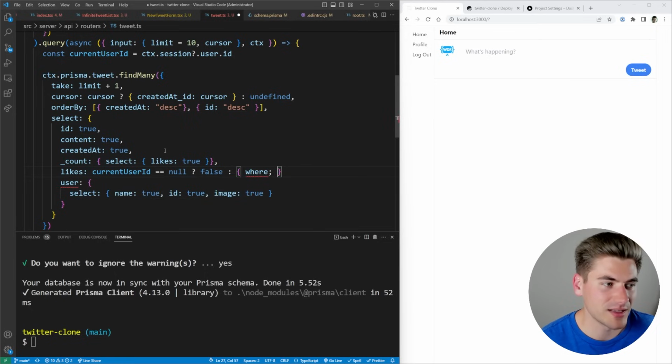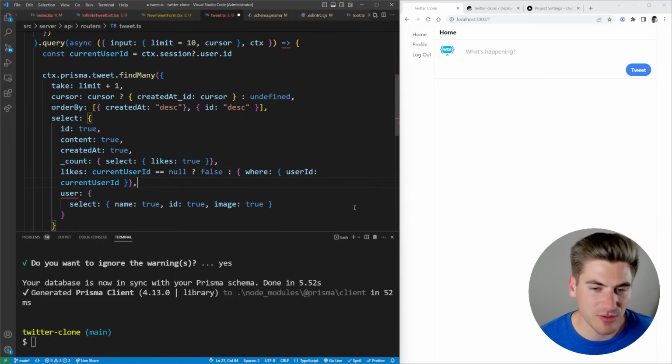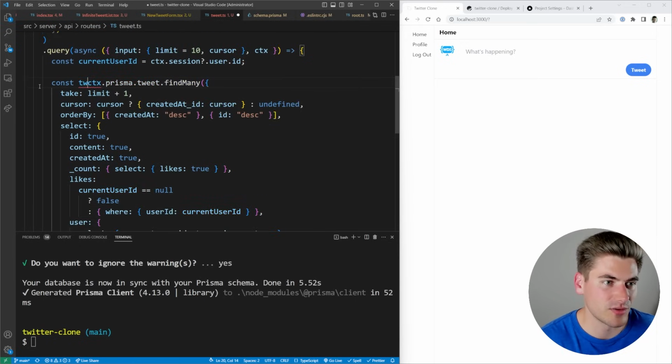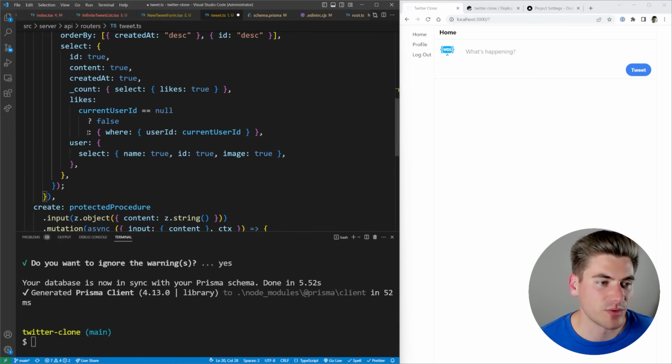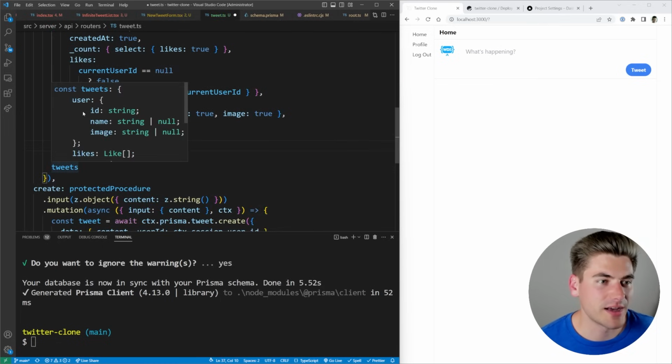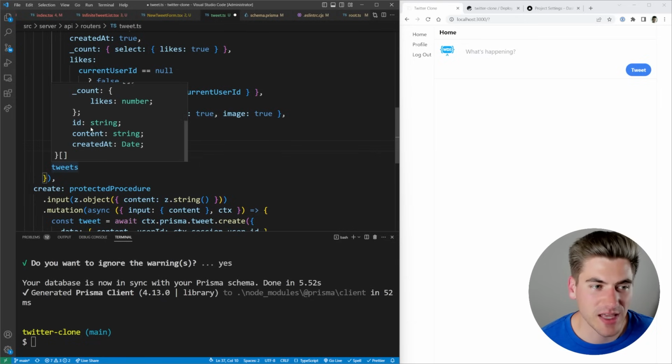Otherwise, I only want to get the likes where the user ID is equal to my current user ID. So now if there are any likes being returned, that means the user has liked that tweet. And we can just say that this is going to be equal to some tweets like that. Also, we should make sure we await this as well. So now we have access to our tweets right here, which is going to be an array that has all the information for our user and everything else that we selected.